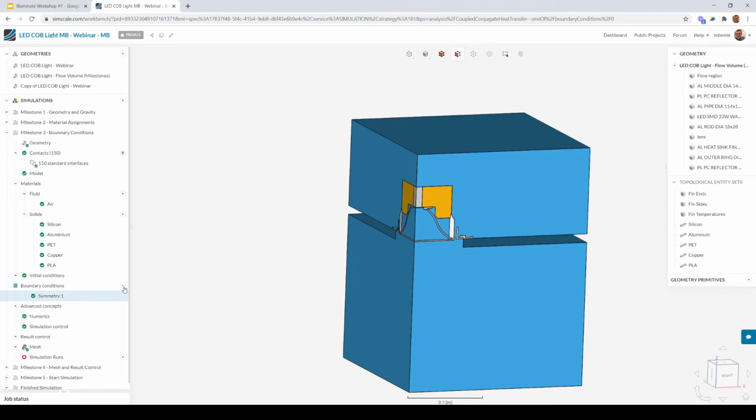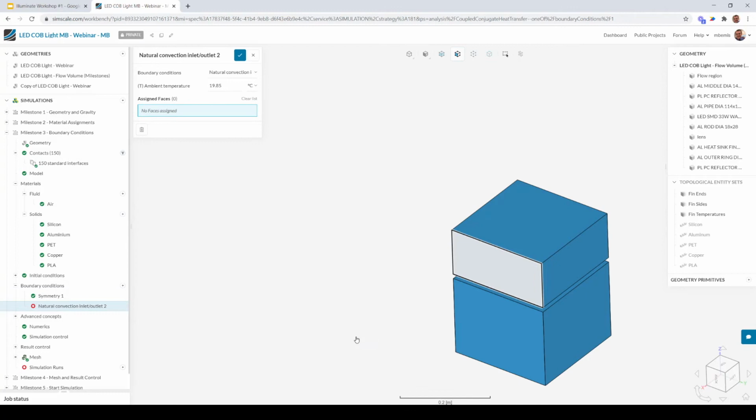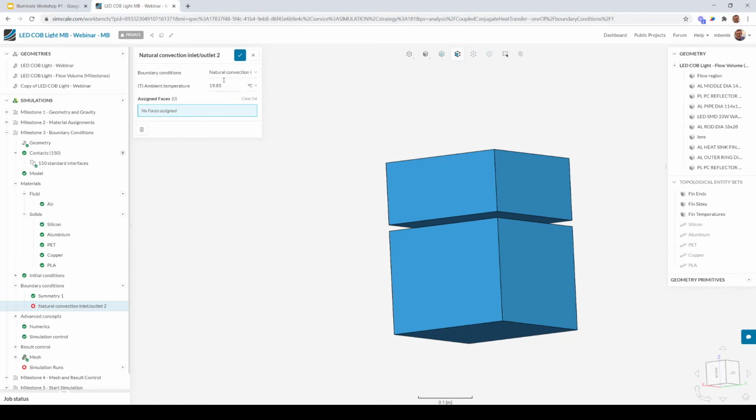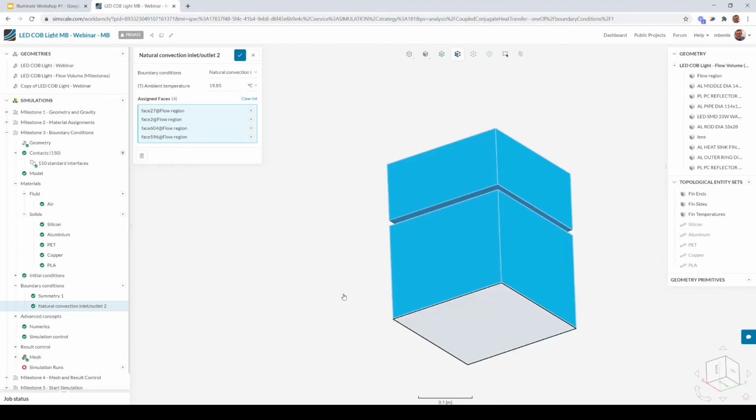Next, I'm going to define an inlet-outlet natural convection boundary condition. This will be basically on the far walls and on the bottom. Really what this means is it's just ambient temperature here of just under 20 C, and it's 0 gauge pressure. So I'm going to select these 4 faces, and I will also select the bottom face here, so a total of 5 faces assigned with this natural convection inlet outlet. As I mentioned, air can both enter this face and exit it, but any air that comes in is given an ambient temperature of 19.85.